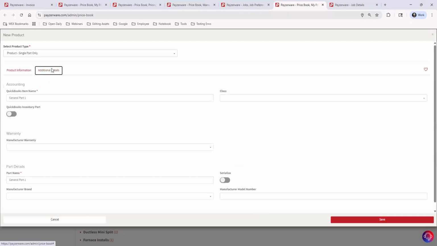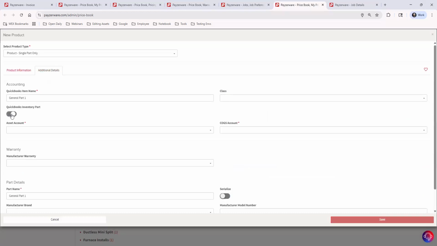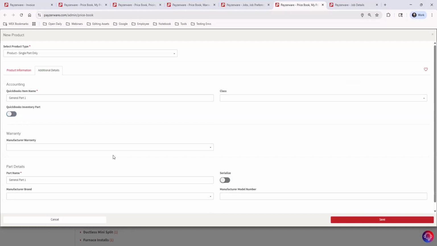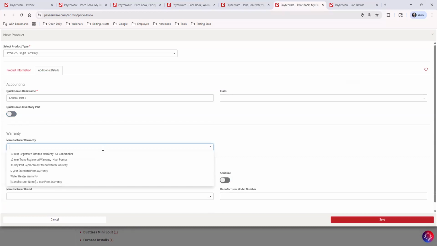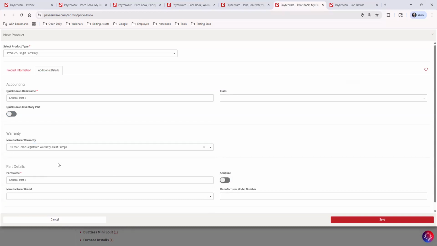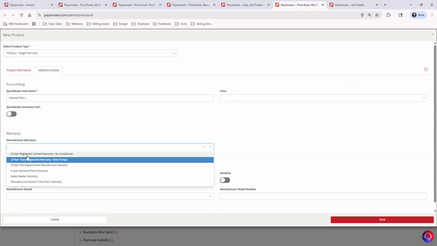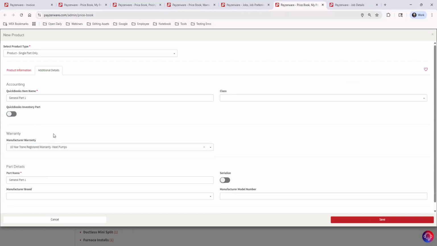On additional details, this is going to allow you to, if you're making this and you want this to also create a QuickBooks inventory part, you can turn that on here and attach it to an asset account or a COGS account. Manufacturer warranty. If you want to attach a warranty to this, click on that. This will just give you the warranties that you have added on that warranties page we saw earlier.